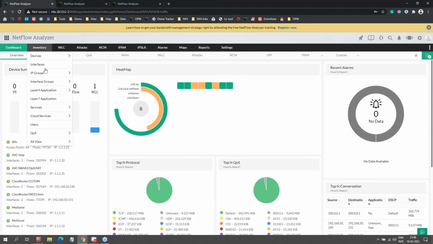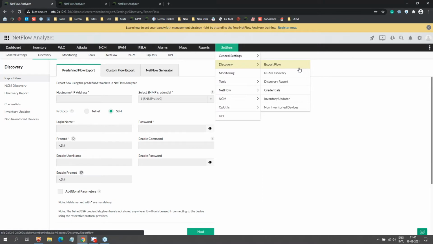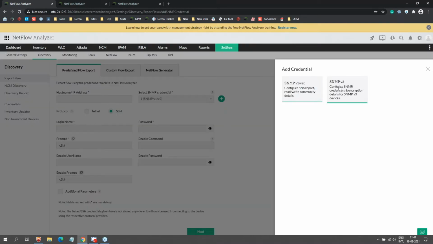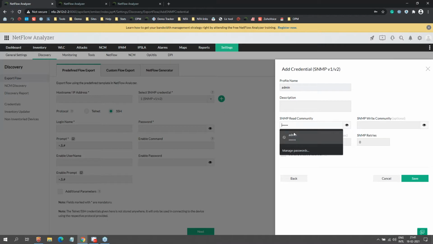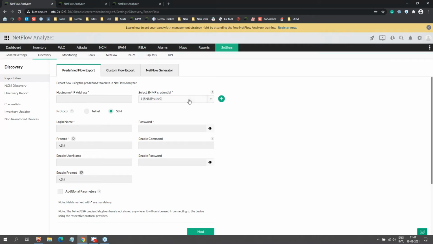You can go to Inventory, Devices, Add Device, or you go to Settings, Discovery, and Export Flow. This is a new function we brought in where you provide the details of the device, like the IP address and the SNMP credential. We support V1, V2, and V3. The main things we'll be looking for are the read community and the port details so that we can connect to that device. As I mentioned, you will need the IP, the SNMP credential, and the Telnet or SSH, basically CLI credential, in order to log into the device.